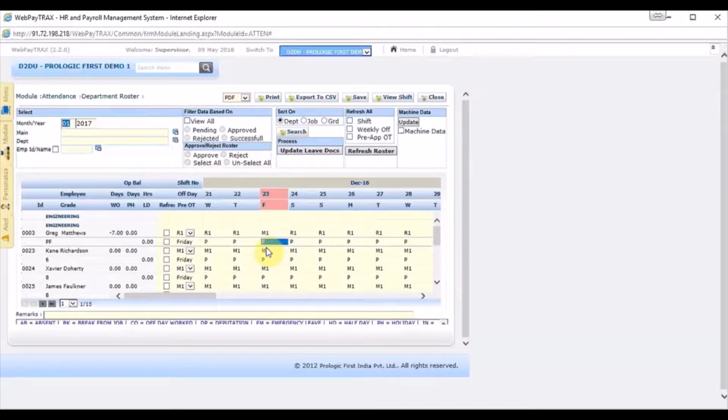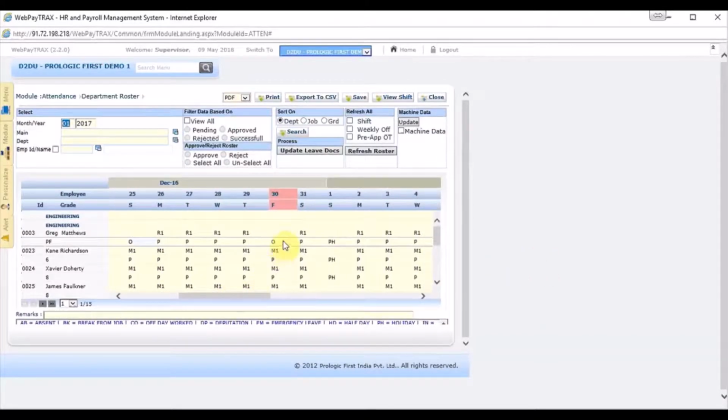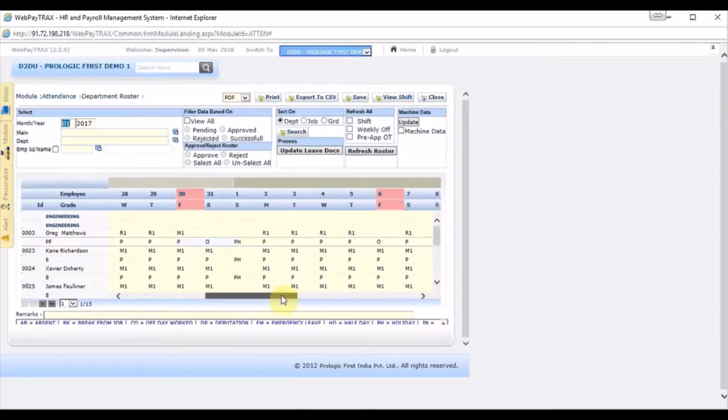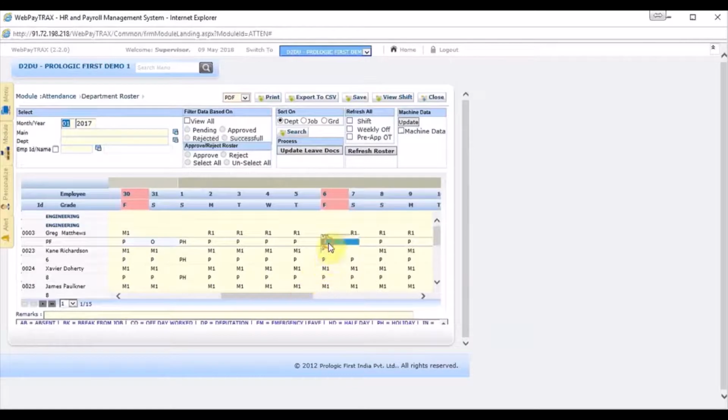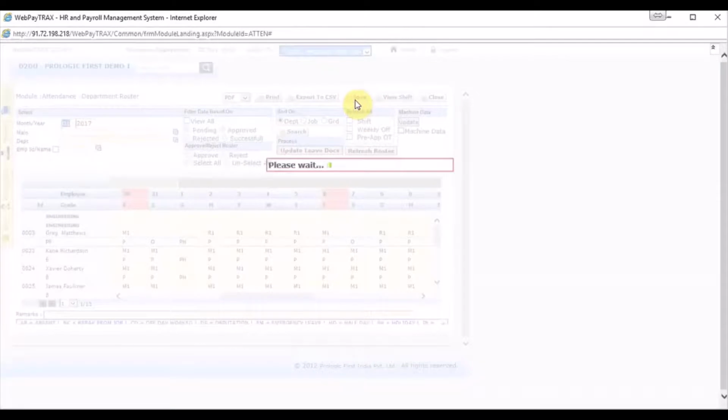So in this case, for example, the off of the employee is not on Friday, but it will be on Sunday. The following week, the off of the employee will not be Friday, but it will be Saturday. So you can go employee-wise for each of the days and then change what is the off day to be given. After you have assigned all the off days, proceed to click the save button.